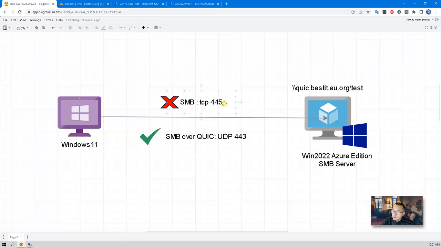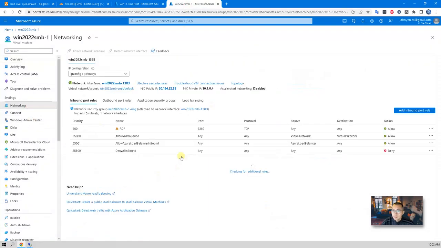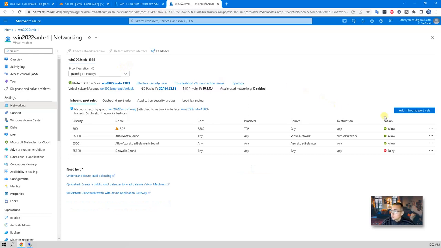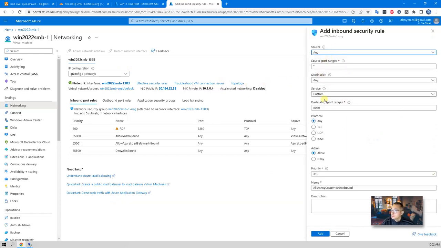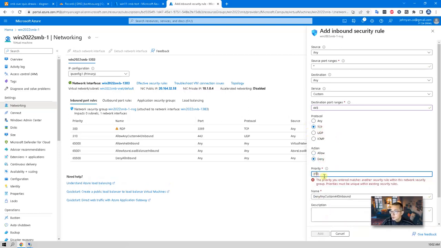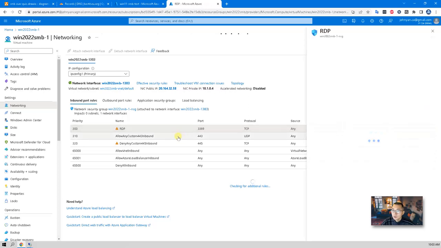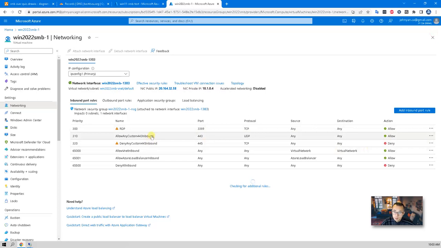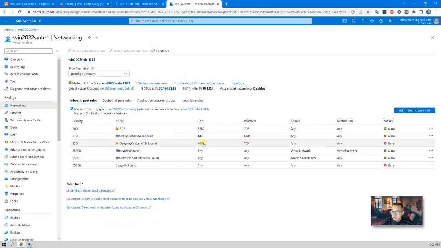Also, we're gonna block TCP 445 and allow UDP 443. So let's go back to Windows 2022. Go to networking. By default, 3389 is enabled and allowed. That's why we can RDP to it. So we're gonna add an inbound rule: 443 UDP allow. Also, we're going to block 445 TCP deny. Since 310 has been used, we're going to use 320. So 300 is RDP, 310 is for SMB over QUIC, UDP 443, and block TCP 445.